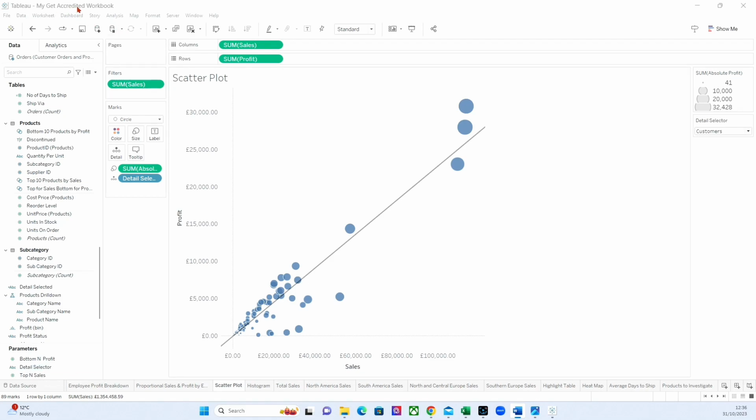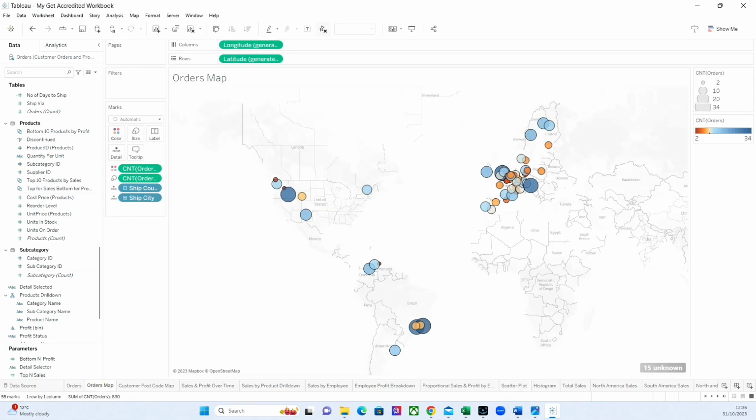In the My Get Accredited Workbook, as usual, we're going to amend some of the worksheets that we've already created. So I'm going to go into the orders map here. We've already built the point map, and we've got a measure on colour and a measure on size. So it's basically the count of orders. And both size and colour are representing the number of orders, but we're going to amend that so we're representing 2 different measures, one for size and one for colour.